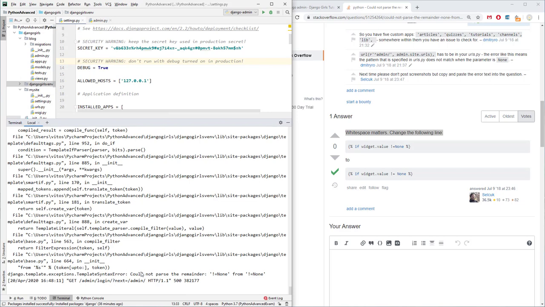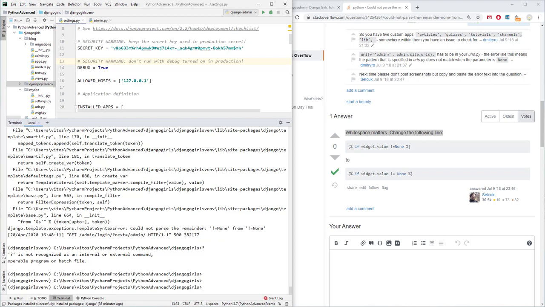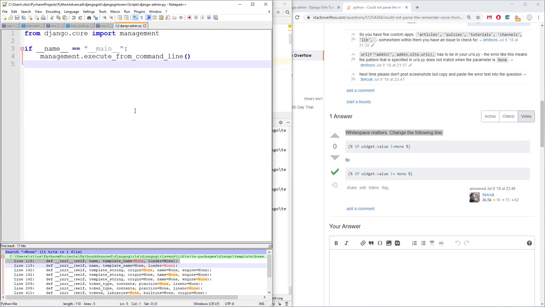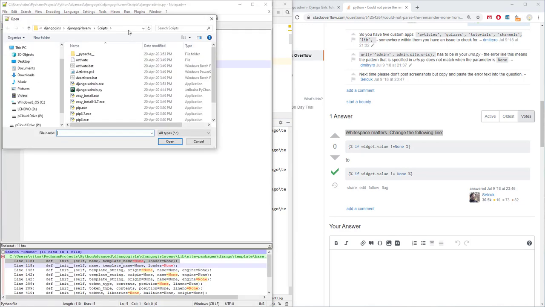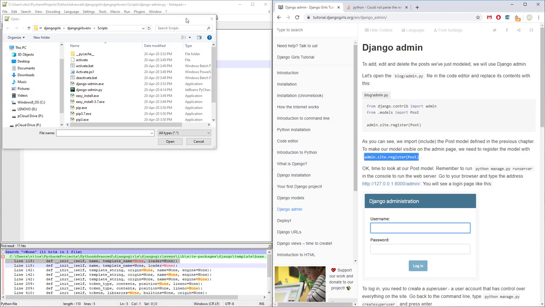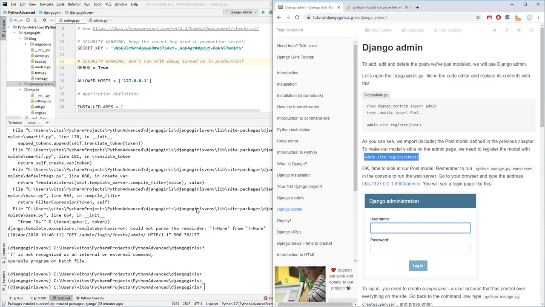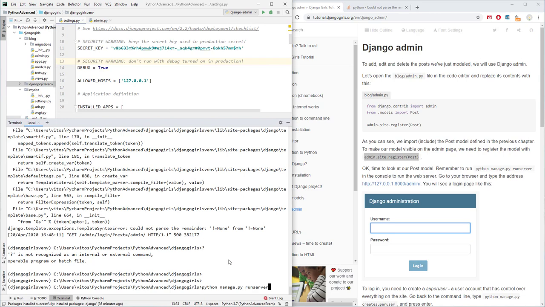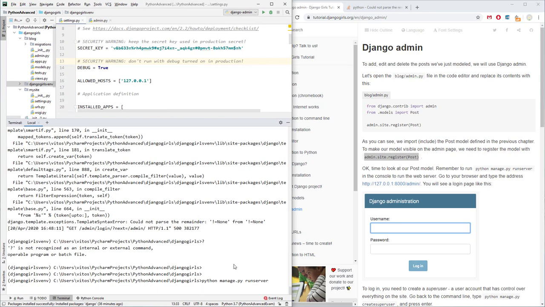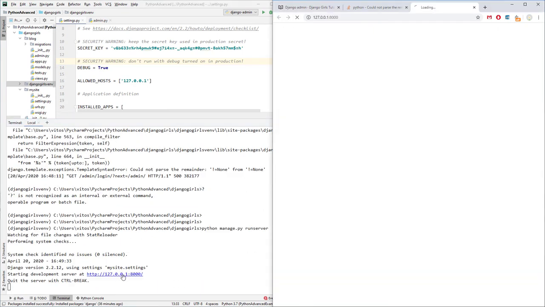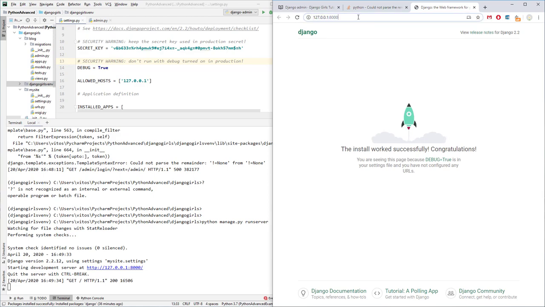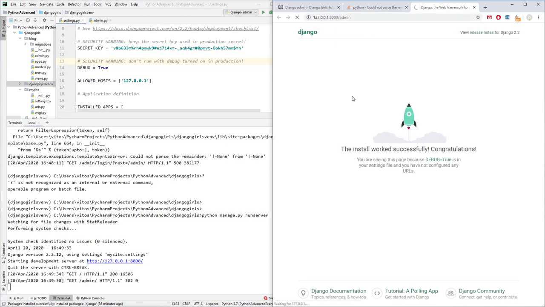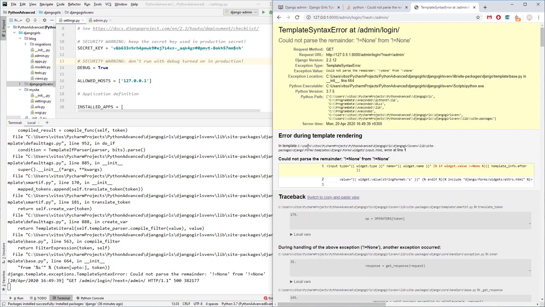Control and stop. Okay, control and O, going, where was it? Okay, it's gonna be really a big video. Okay, run server, going here, I'm going to the admin, copying this beautiful part.